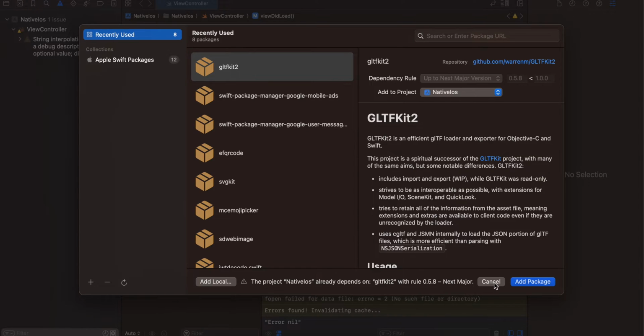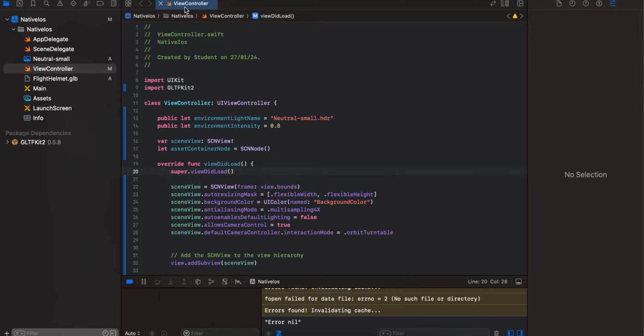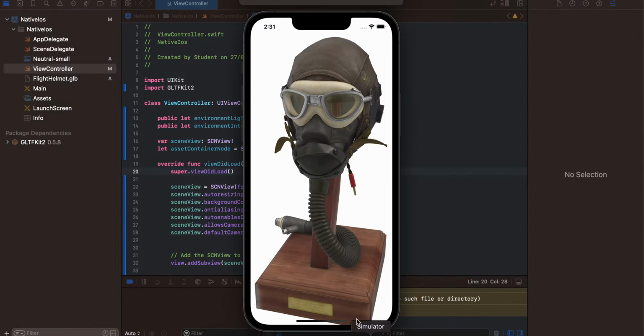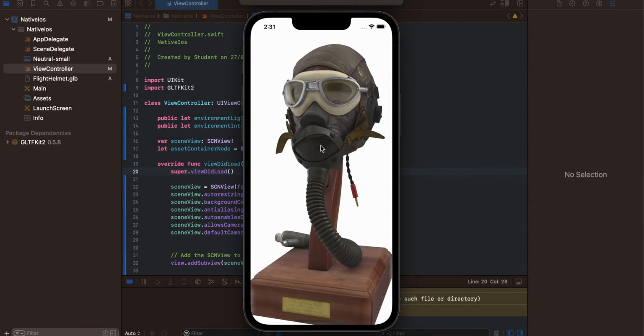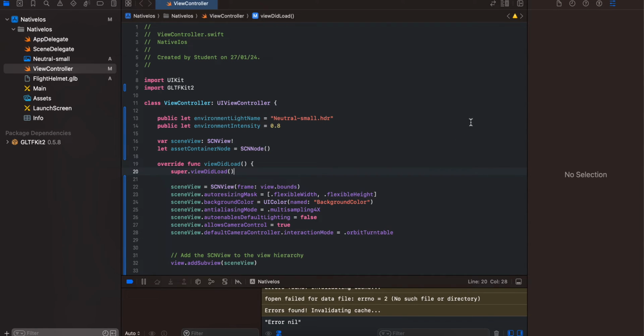That's it. Next, here as you can see, I have created a view controller. Oh sorry, I forgot to show you the output. So this is the output. Here you can see it's not possible to load a GLTF model from the network. If you have a model on the network, you will first have to download it locally and then pass that local URL.